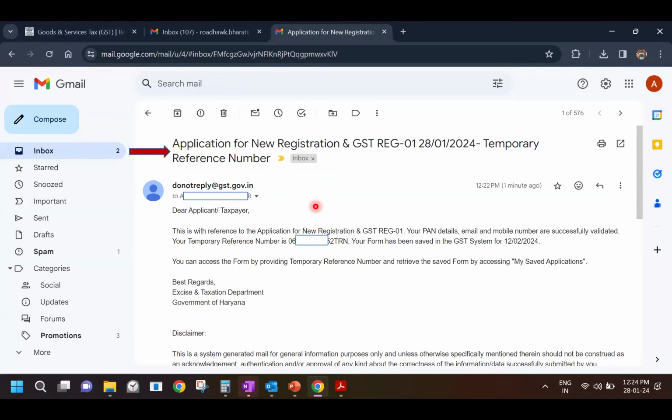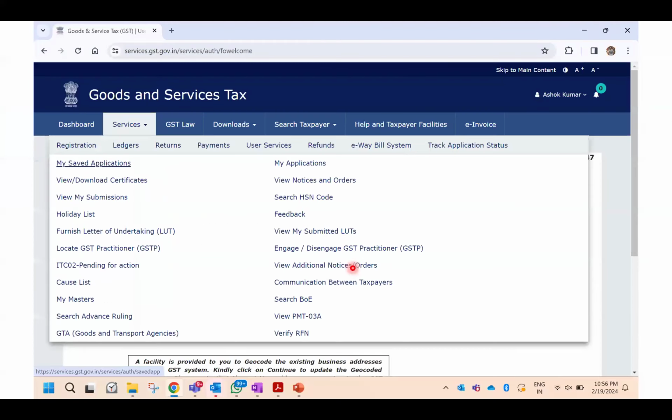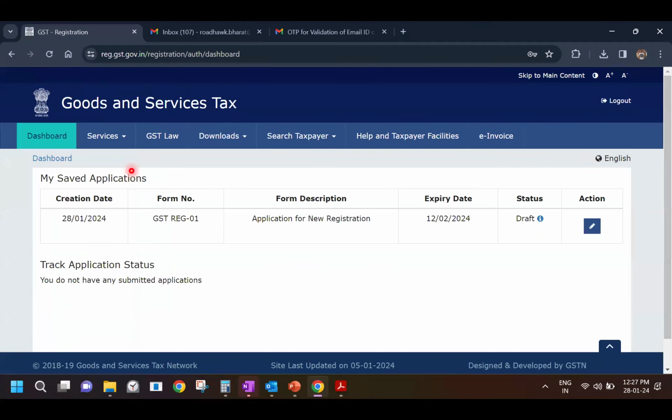What you see is this is also an application. This is an email that you get on an email ID that this is your TRN number, and then you can access it from saved application. So you don't need to actually save it. You will receive it on your email. So this is where you again come back to the main website, go to services, user services, click on my saved application, and then you can retrieve your application from here, entering the TRN number and OTP.